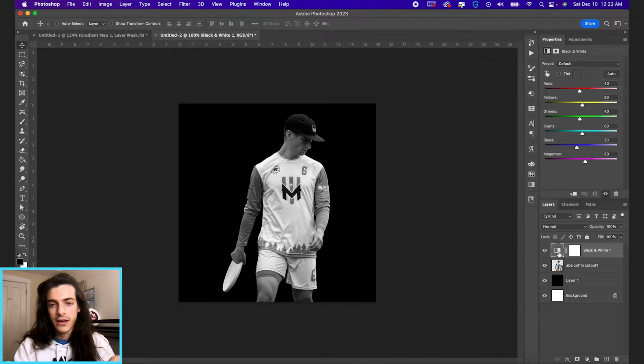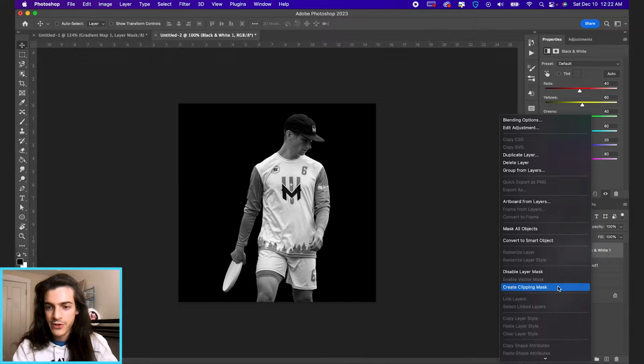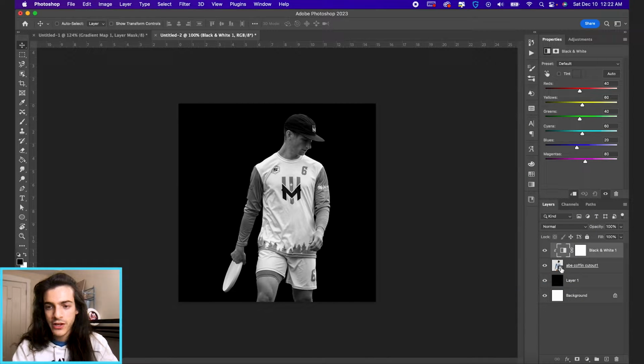If you ever have a bunch of background layers and you didn't want this black and white layer affecting everything underneath, you can make a clipping mask, which is holding Option and hovering over the area between the black and white and the layer below it, and then clicking. And see how it makes that little arrow. You can also right click on the layer and scroll down to create clipping mask if you forget the shortcut, but Option clicking is definitely the fastest.